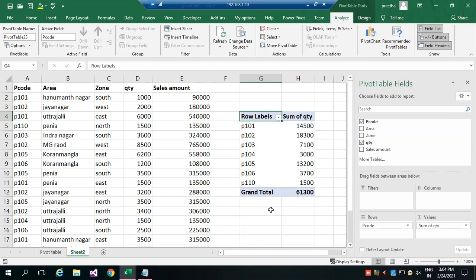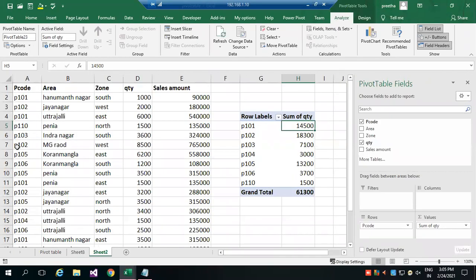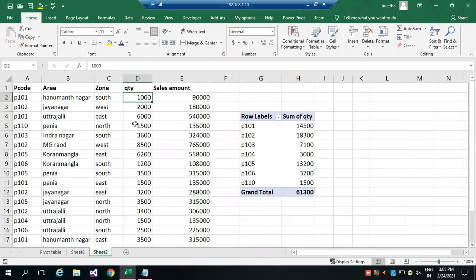If you want to see how we got 14,500, double click on that. It shows how we got that. It is showing in a separate sheet, only for product one, where it has collected the data. You can do cross verification also. You can check here how it has organized. So product one quantity. So just select only these areas.